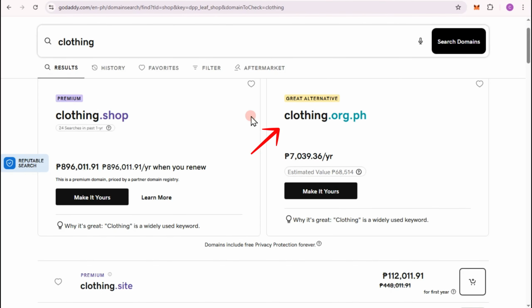Hi everyone, in this video I will show you how to connect a custom domain to Lovable AI.